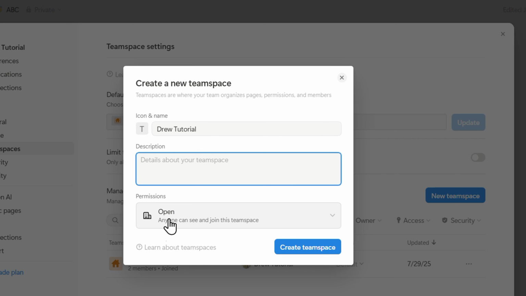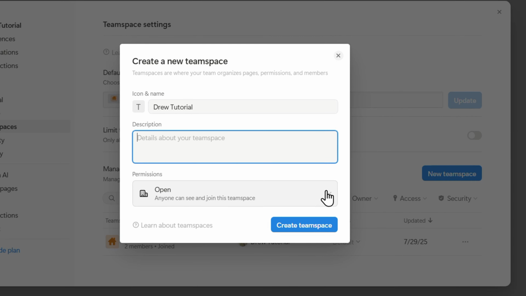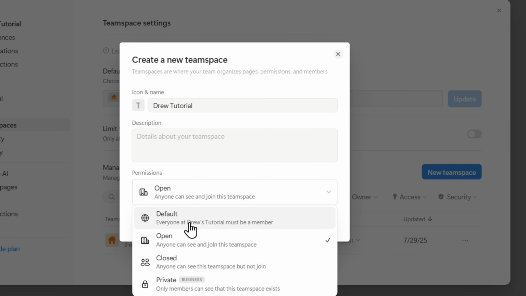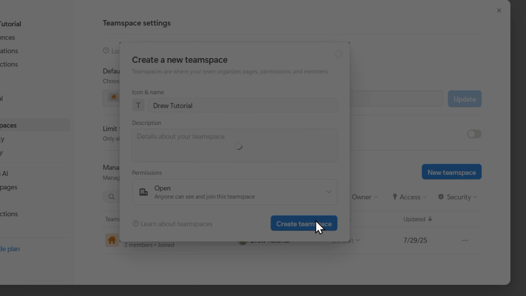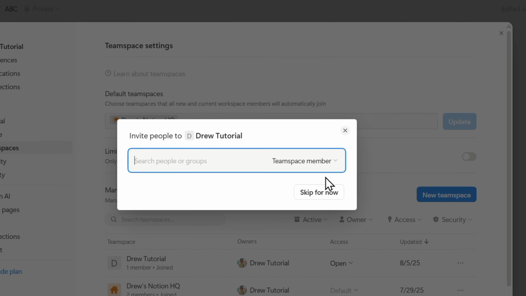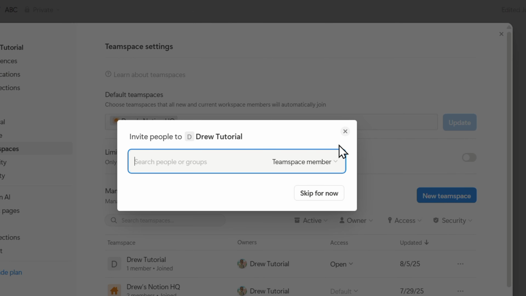So I'm going to leave it empty for now, and here you can set the permission: anyone can see and join this team space. Once you're satisfied, you can make it open, and you can also have it default to closed or private. You can go ahead and set that as well. Once you're satisfied, click create team space, and you will see that that team space is now created, right?